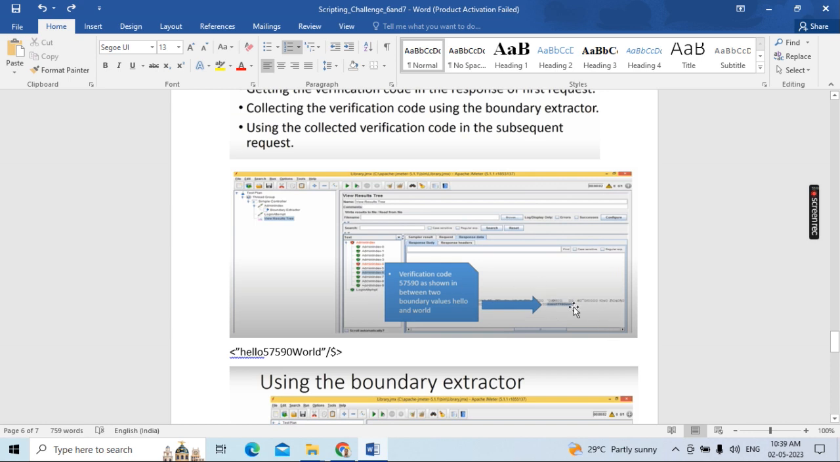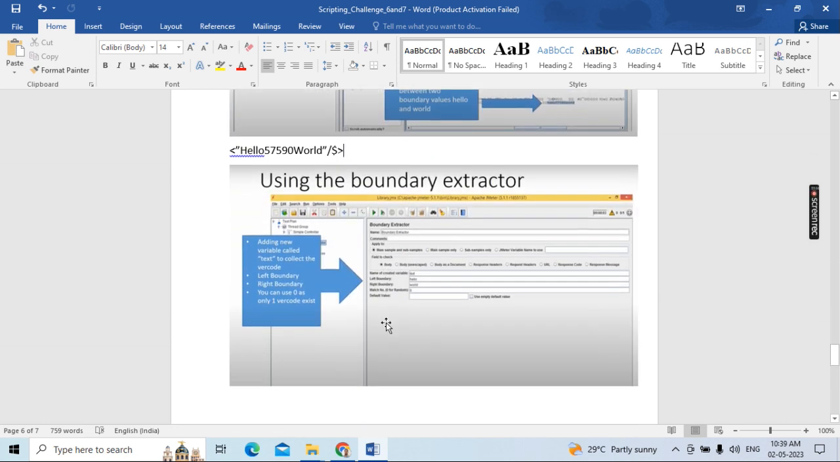Okay, now you capture the left and right boundary. You can see this is the way it's available. Whenever you capture, you can now take the left and right boundary and use them in the boundary extractor. Using the boundary extractor, very important, based on that request, wherever you find it.